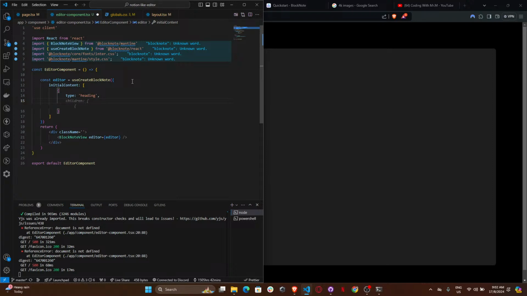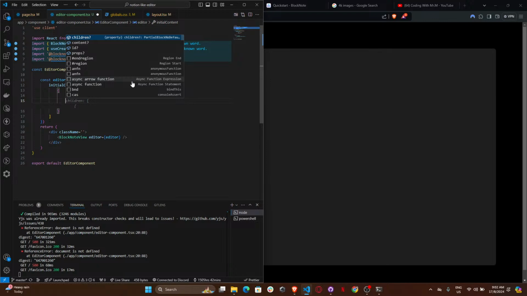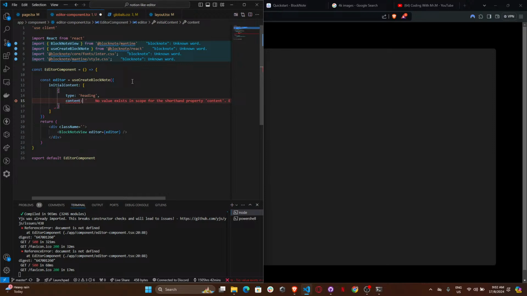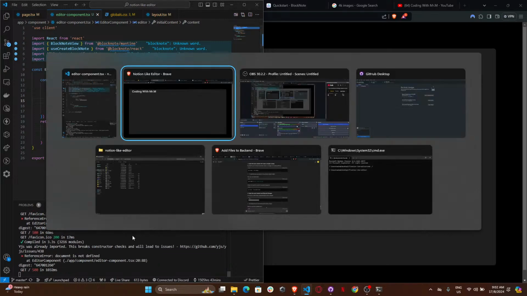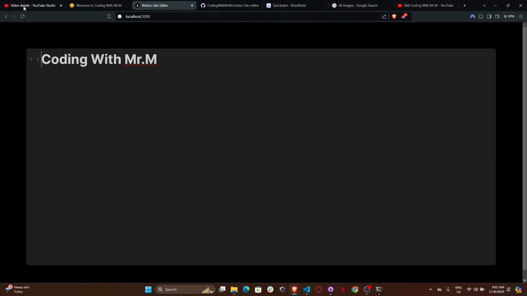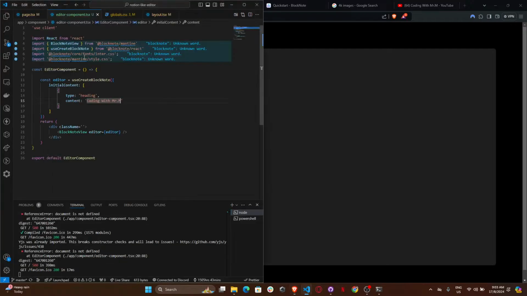If you hold control and hit space, then you can see what the options are. So for the content, I'm going to use coding with Mr.M. Okay, this is right. All right. Okay, cool. See, whenever I reload, you can see the initial content as coding with Mr.M. So this is how it's going to be built. Suppose let me just type it here: Welcome to coding with Mr.M. And now the heading is done.